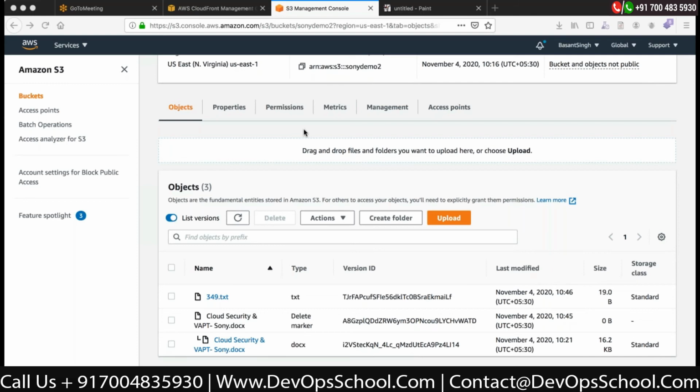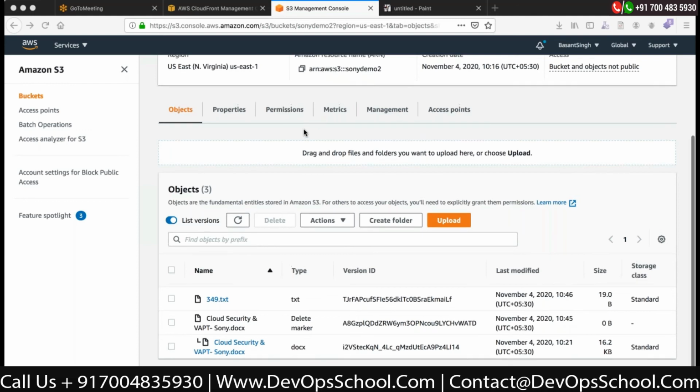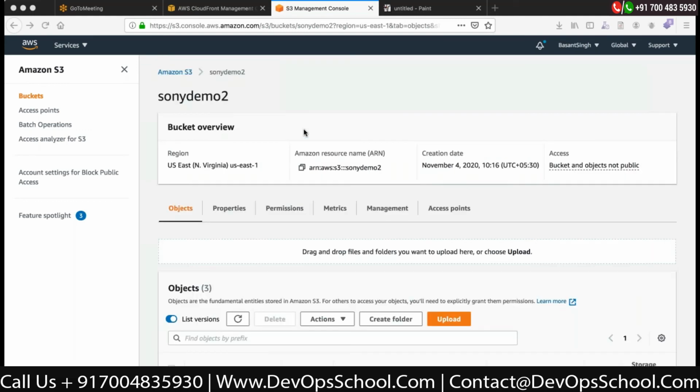But a bucket by default is private, right? Unless we go and make it public, it will not be. Exactly. Unless and until you do those things, by default everything is denied.